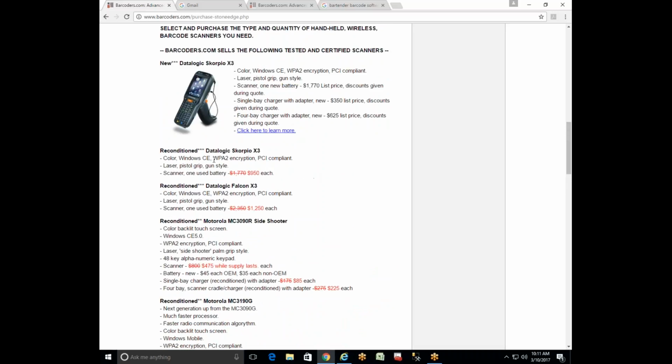The newer scanners, the Datalogic Scorpio X3, the Datalogic Falcon, and the Motorola MC3090 are much faster, and they support the 5 gigahertz wireless. So if you have the dual channel access points, which you can tell by looking at them, if they have the 4 antennas protruding from the back, then they support 2.4, and they also support 5 gigahertz, which is a faster network.